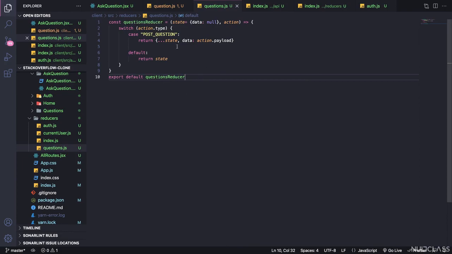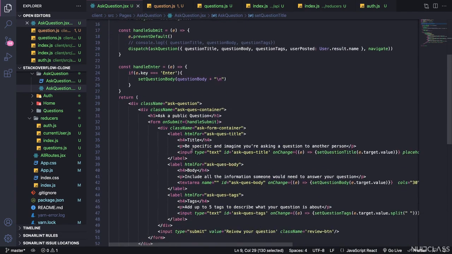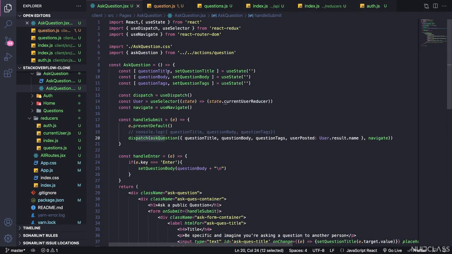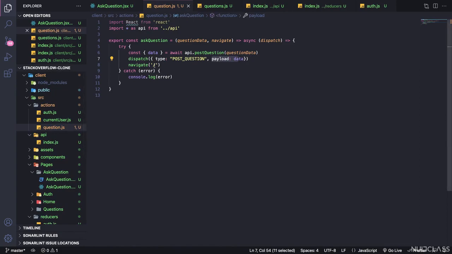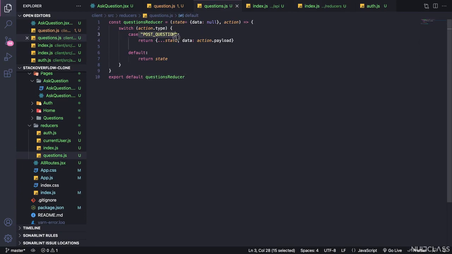We have done the front end. I will explain again. We are getting the data, and we will pass that data in the form. We will dispatch that and use this as the question. We will send it to the backend, get the response, and push it to Redux. It will be stored in the questions reducer under post question, so we may access it from anywhere in the app.